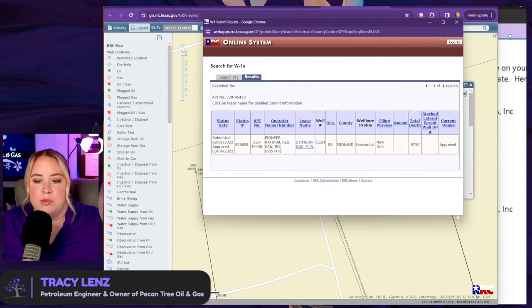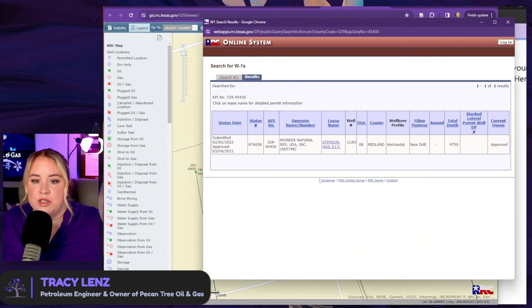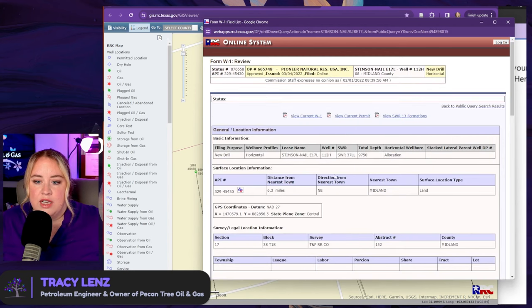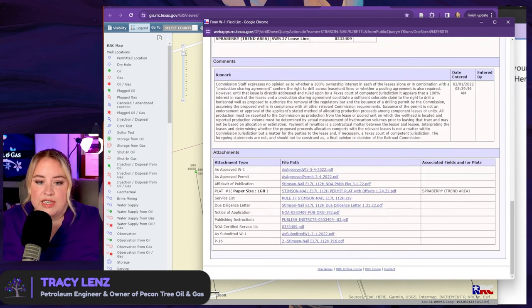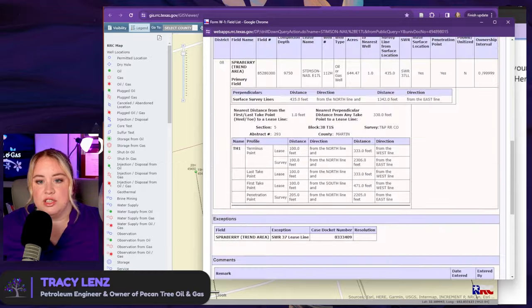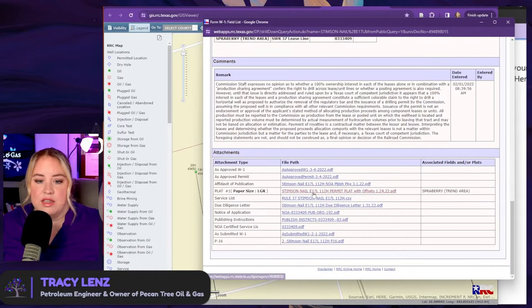When you get to the permit, it'll pop up this information window here, and you just want to click on the lease name. This will give you information about what type of well was permitted. You could ignore most of this. This allocation is probably of use to you. But if you scroll all the way down and look at something called plat, this is where you're going to get the most bang for your buck on these websites, because a lot of this is just gibberish for people who aren't actively using it.